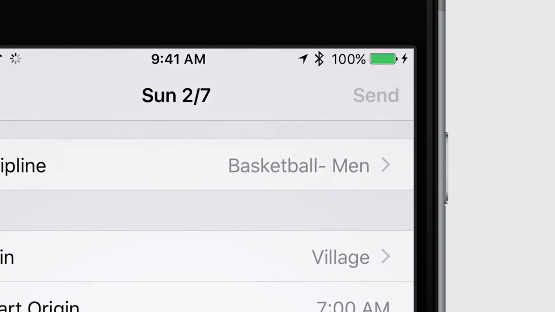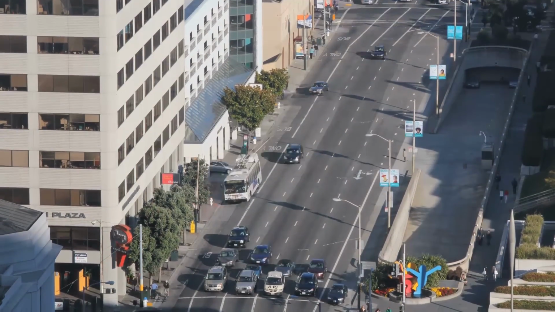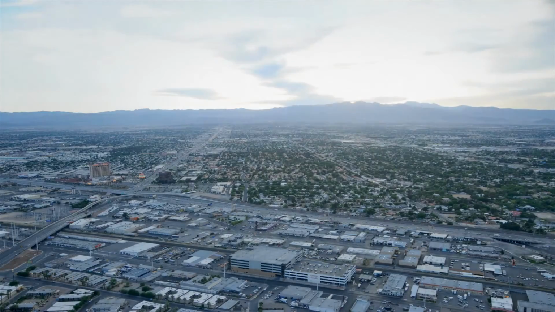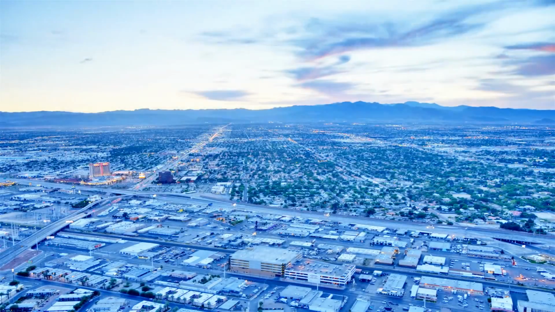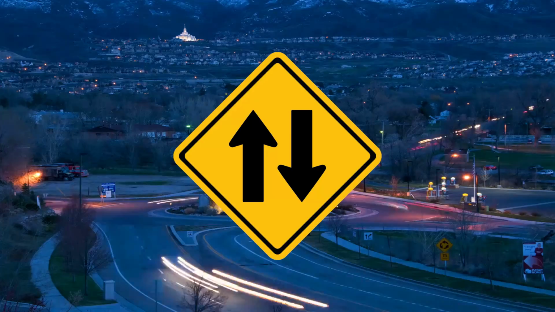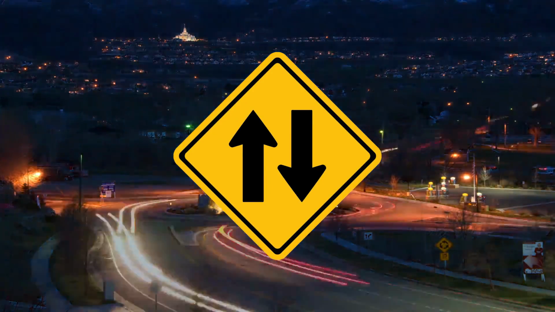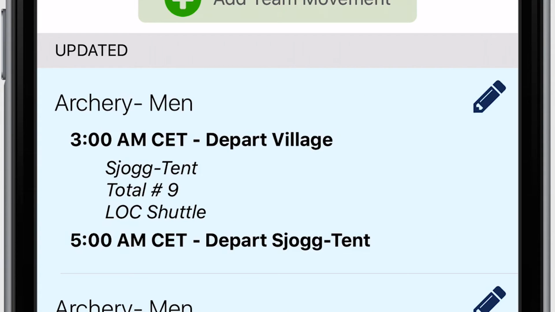You'll need to add additional movements in the app to report all of your activities. For example, your movement from the village to the venue is one movement. Then, from the venue to another location or back to the village is another movement. If details of your whereabouts change later, you can always update them.